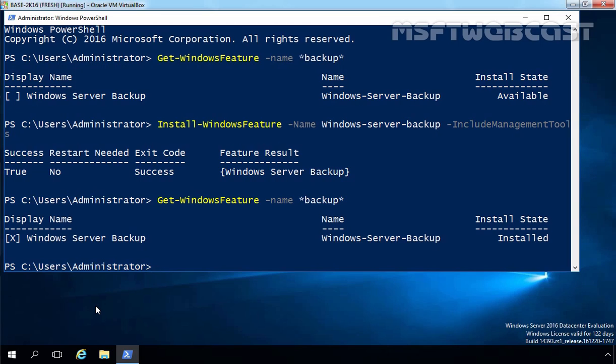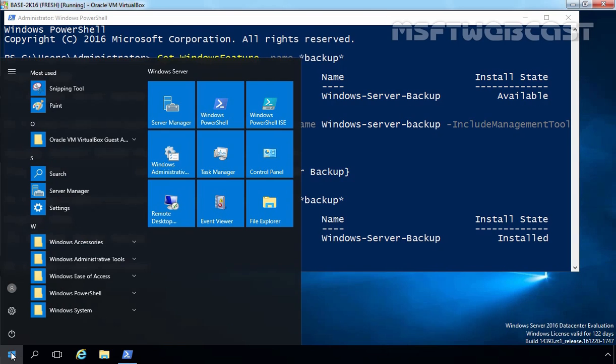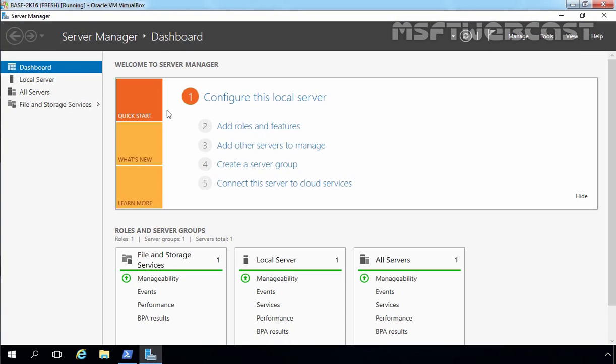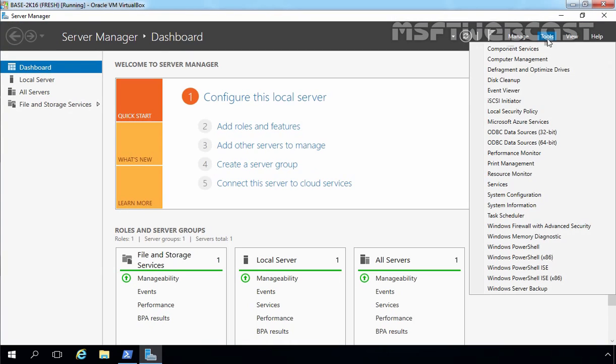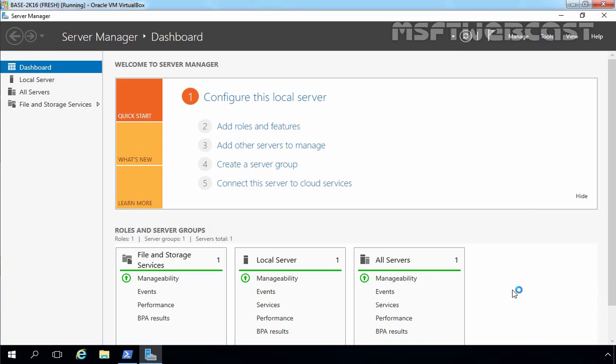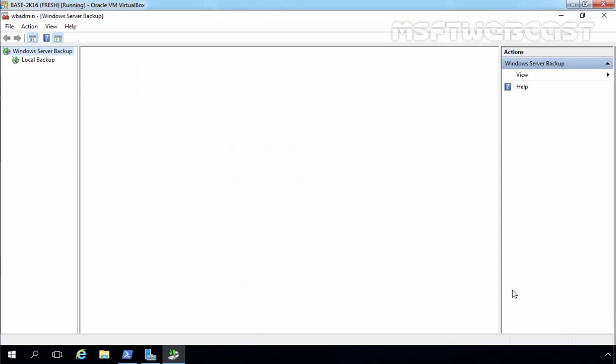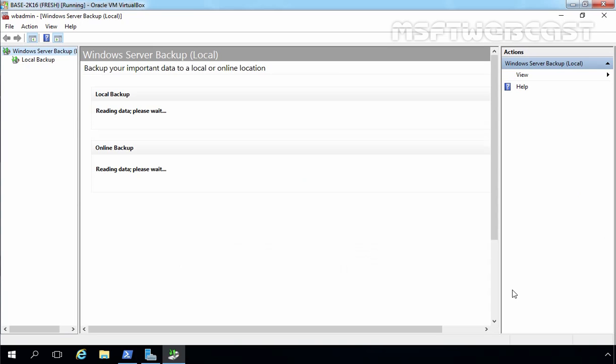Now that we have installed the Windows Server Backup feature, we can begin to configure our server backup. To begin, we are going to open the Windows Server Backup console, and to do that, click the start button and then click on Server Manager. On the Server Manager console, click on Tools and select Windows Server Backup. That will open the wbadmin console. Okay, this is the Windows Server Backup console.